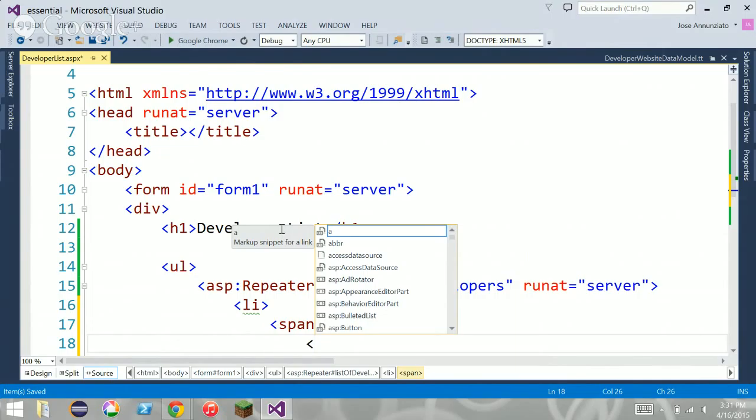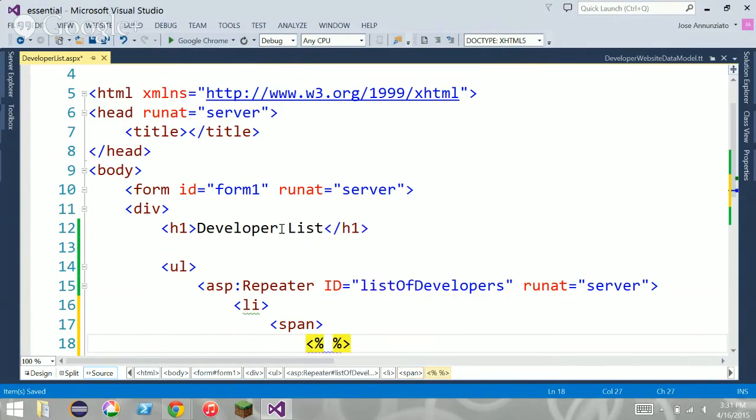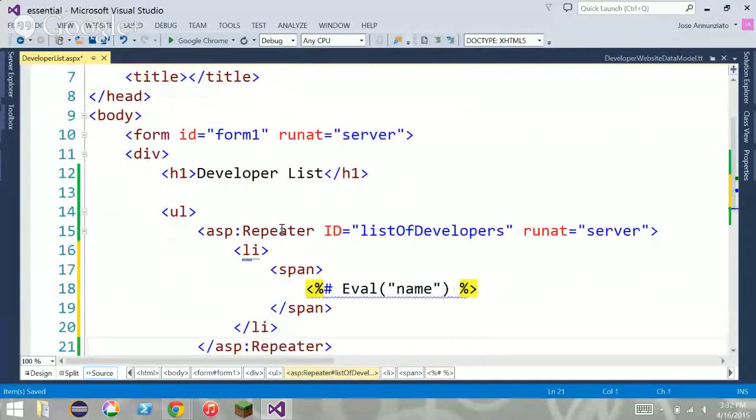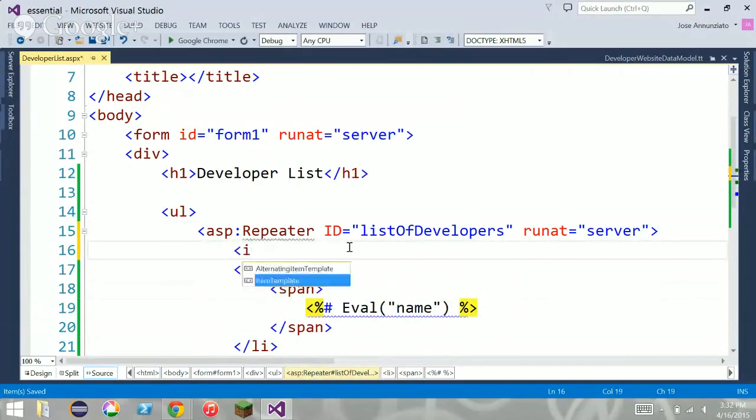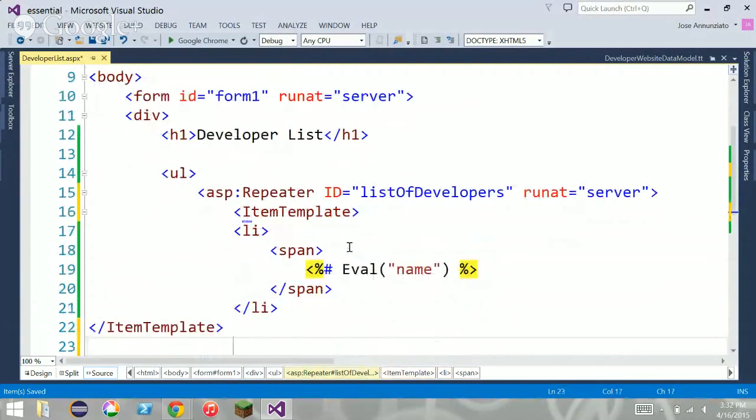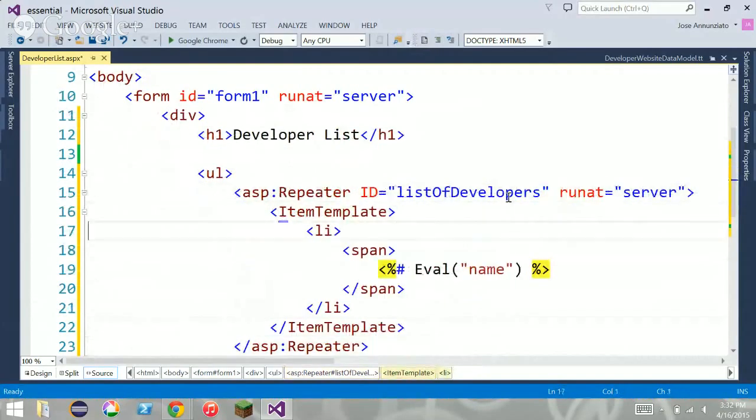Okay. So to do that, we're going to use eval. Use eval here, eval, and then the name. Oops, there it is, eval. Am I missing something? Eval repeater. Oh, I'm missing the item template. Okay, there it is. Okay, there we go.